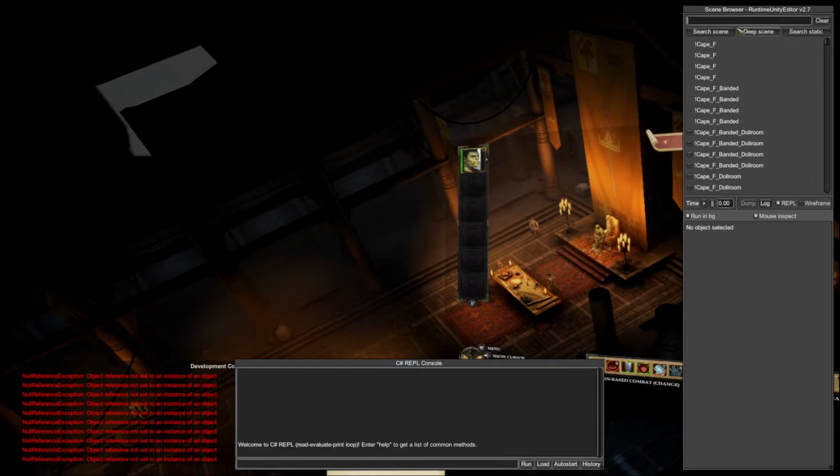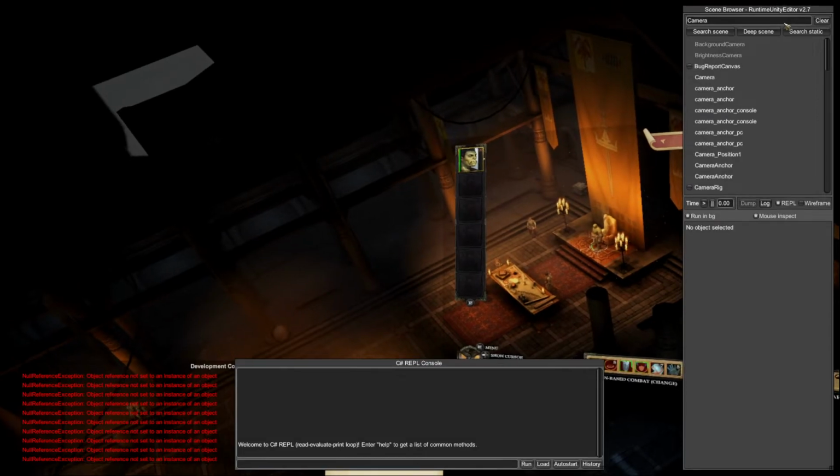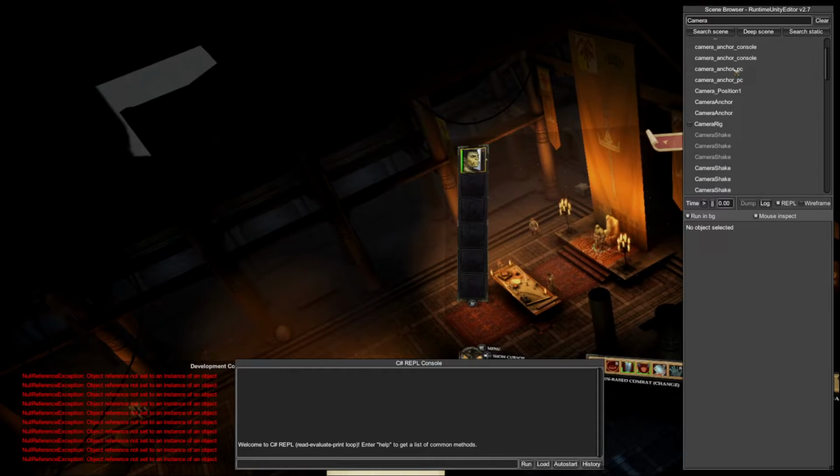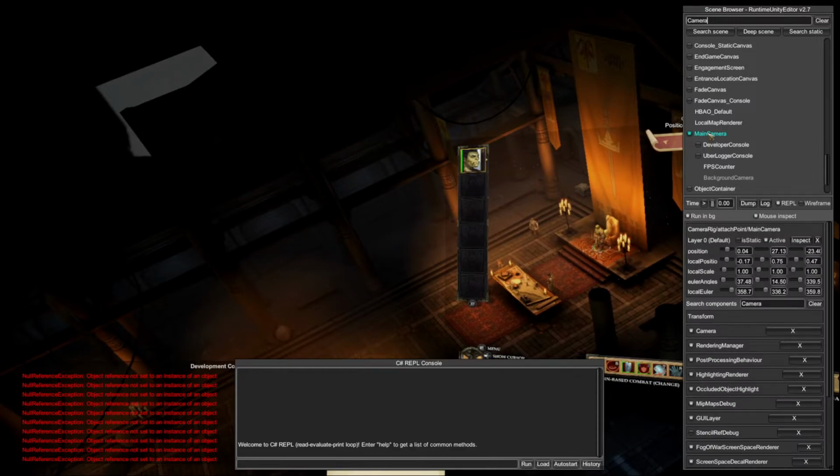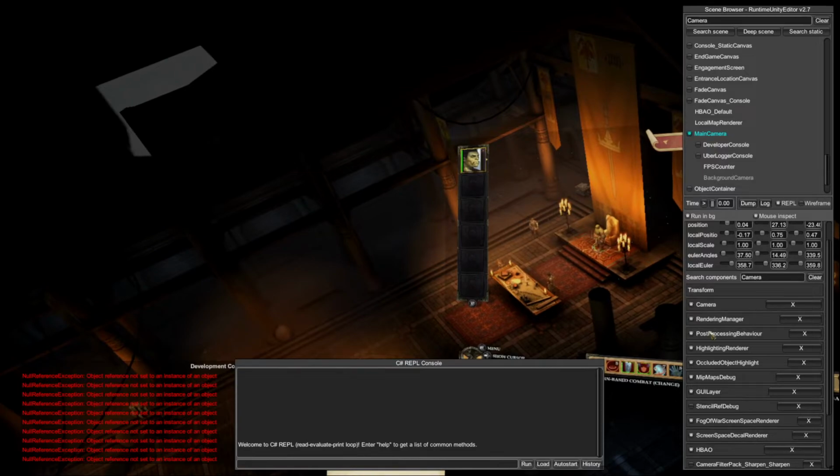But what we are interested in here now is, if I search here for camera and press enter, which will freeze the game for a bit, you can see it brings up a whole lot of cameras. You've got to figure out which camera is the main one that's being used for your scene. I think usually it's going to be main camera. And when you click it, there's going to be a camera component here and some others.